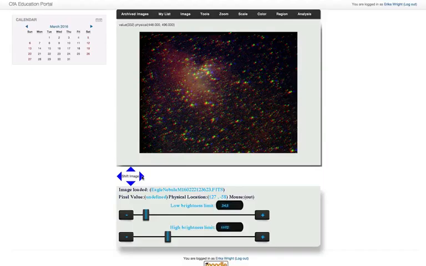Since I was working on the blue layer last, I'll start by aligning that image. As I click the arrows, you can see the blue image move around the screen. Once I've lined it up, I can move on to the next image.